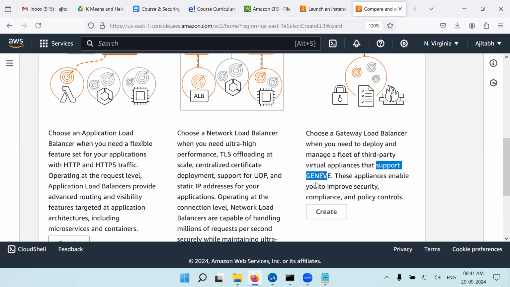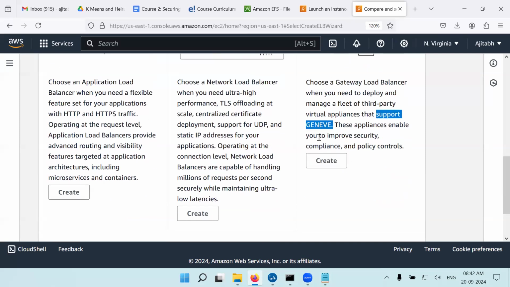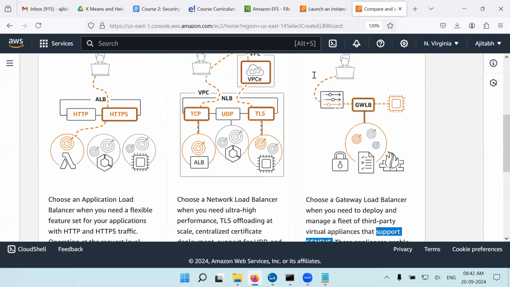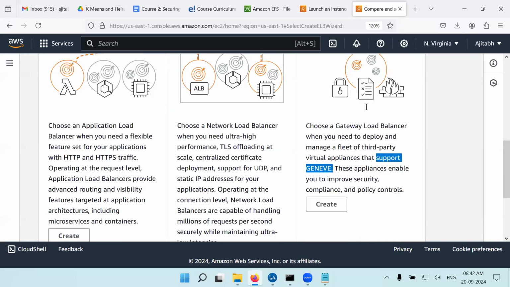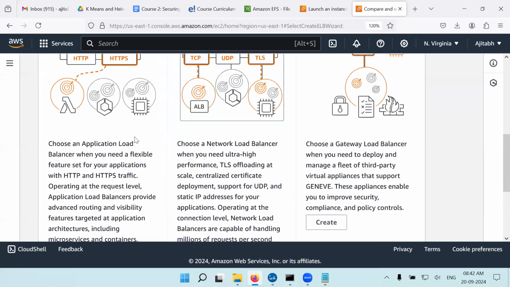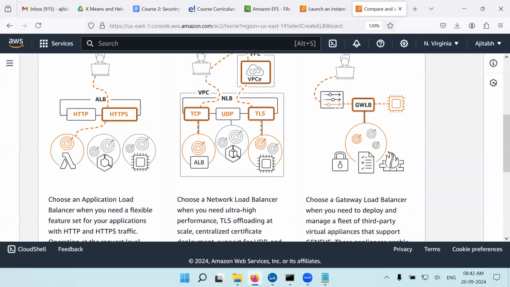You can see it supports Geneve. That's a key point to remember for the exam, guys. Geneve is a protocol used for things like intrusion detection and packet inspection approaches. If you want, you can explore it. Let's say if any question requires a Geneve kind of approach, then you just choose the gateway load balancer. Just an example. We'll be working with the application load balancer and the gateway load balancer. Let's try this.